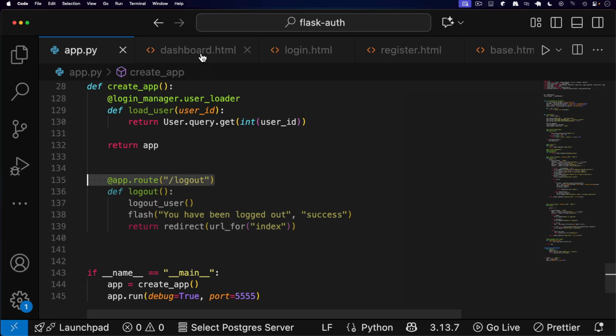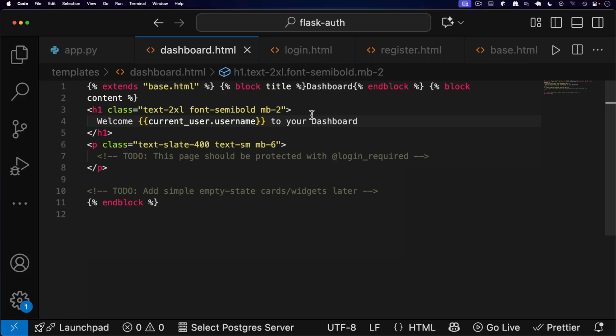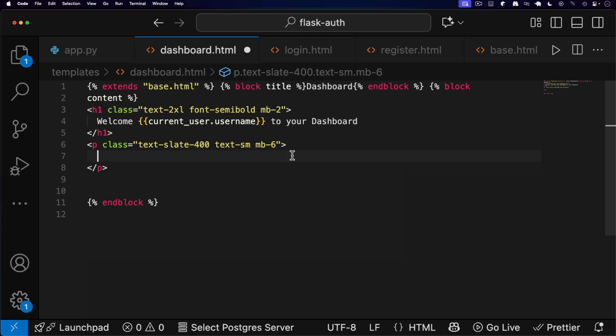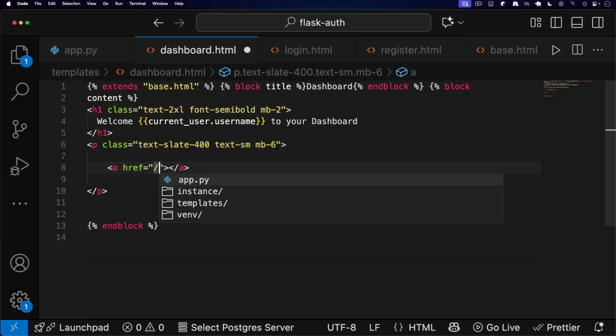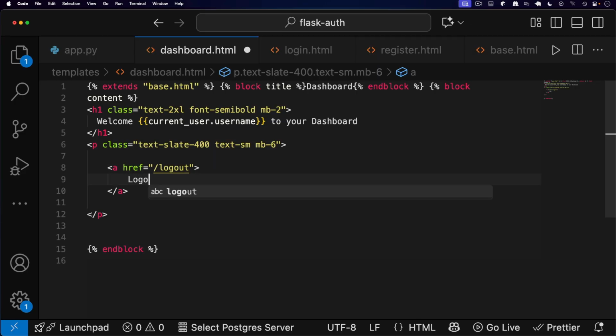Now let's go ahead and create a button that will take us to this route. Let's go to the dashboard here. This should be protected. It is protected, and we can add some widgets later. What I can do here is add a link that goes to that particular route, or we can use url_for. It's up to you. I'm going to call this logout.